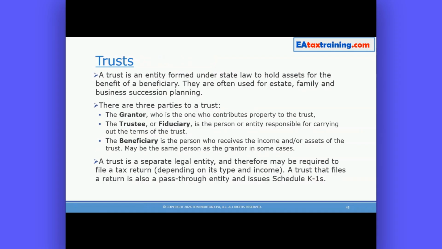First, a trust. A trust is an entity formed under state law to hold assets for the benefit of a beneficiary. They are often used in estate, family, and business succession planning. So there are attorneys who specialize in estate planning, so they will be very familiar with these trusts, and that's often what they are used for, is to avoid probate and to lower estate taxes. They are also used to provide for the welfare of a person who cannot care for themselves or to provide money to a charity. So there's various types of trusts.